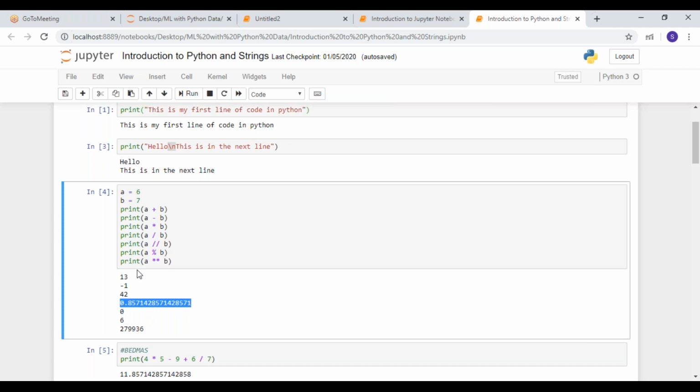So it is similar to the normal division we have done, but it will just show you the integer value. It will not show you the decimal points. Like here we have floor divided 6 by 7, so it is showing you just the zero and not the values at the decimal places.